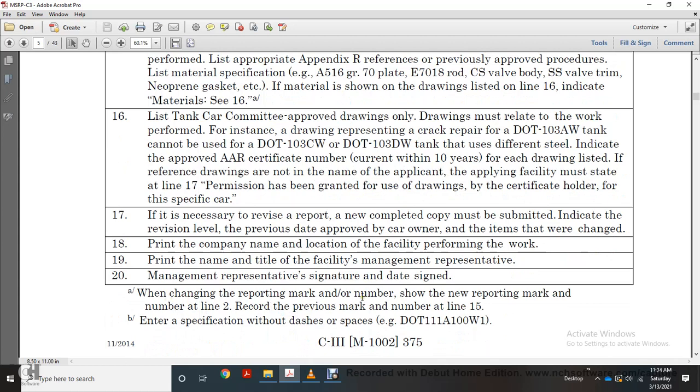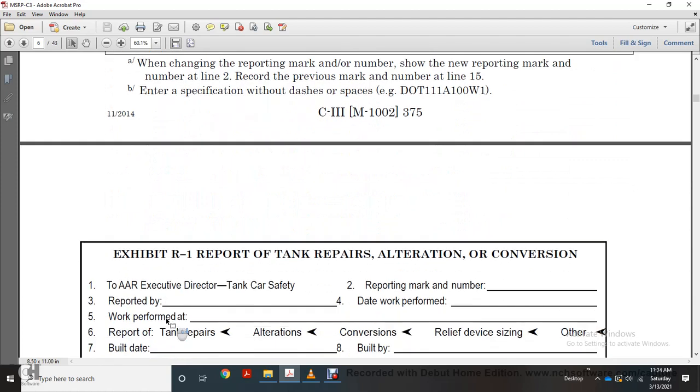Footnote A. When changing the report mark or number, show the new report mark and number on line 2. Record the previous mark and number on line 15. Footnote B. Enter specification without dashes or spaces.